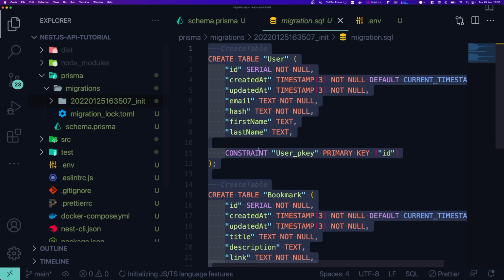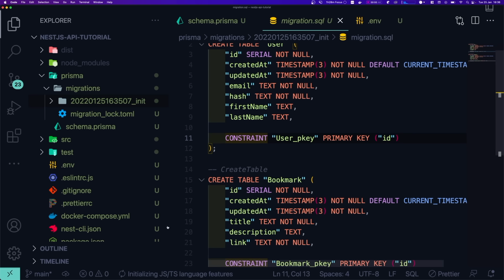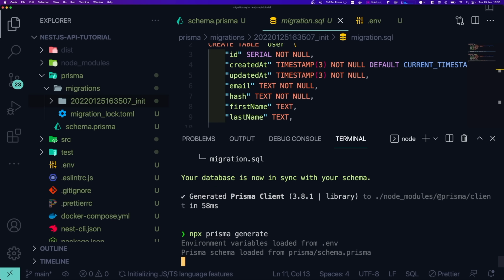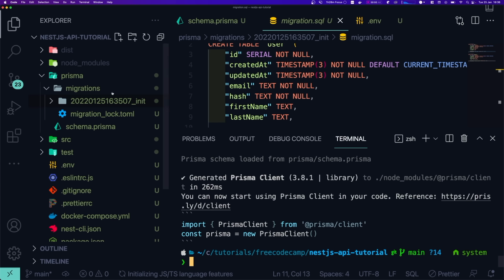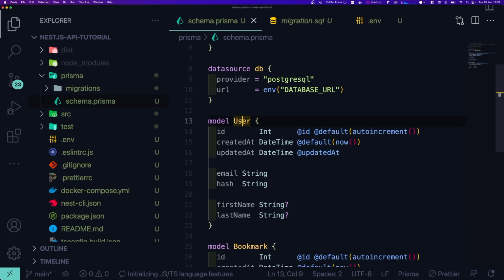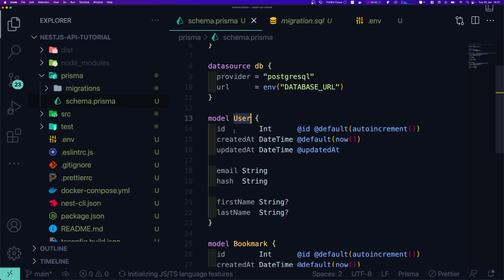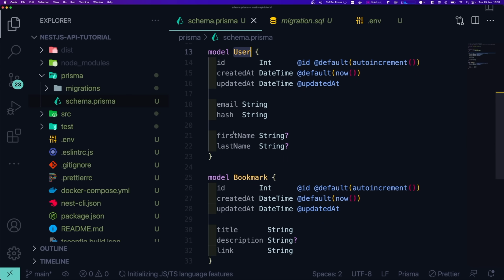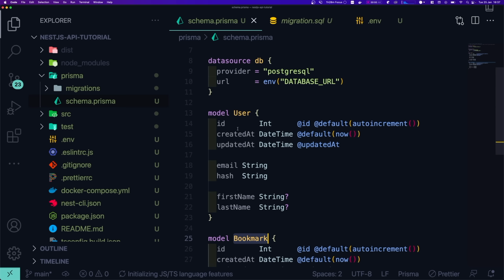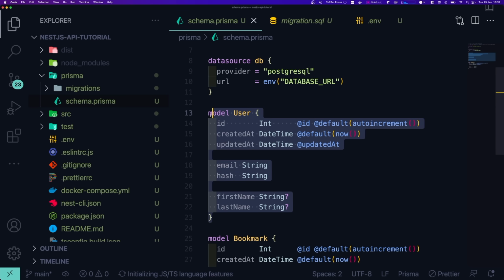And one other thing is that Prisma has also automatically run the generate command. So when you use prisma migrate dev, Prisma also does npx prisma generate. And what generate does, and it's actually a very cool thing, is that it takes your schema here and it creates TypeScript types for your schema. So it creates the user interfaces or classes, and same for the bookmark interfaces or classes. So we can directly use those fields in our code.